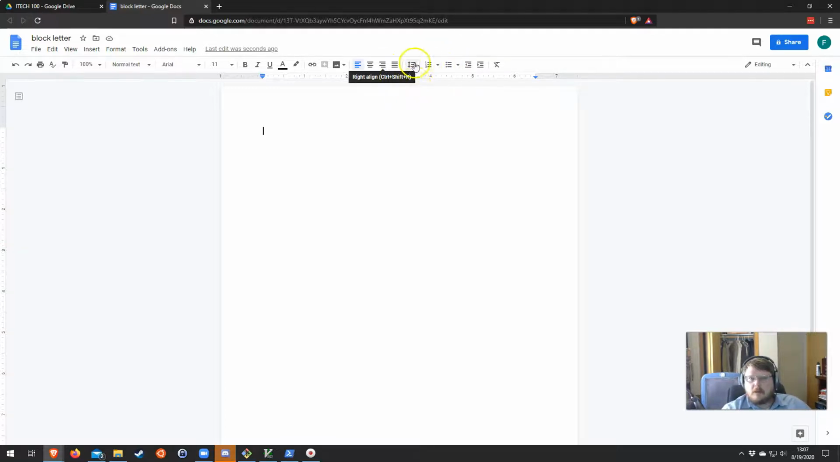What we're going to do is go up to here. This is the line spacing tool. Click on it, and we're going to hit Add Space After Paragraph. This is going to automatically add an extra space after every paragraph. If you look now, it says Remove, so we're going to leave that there.